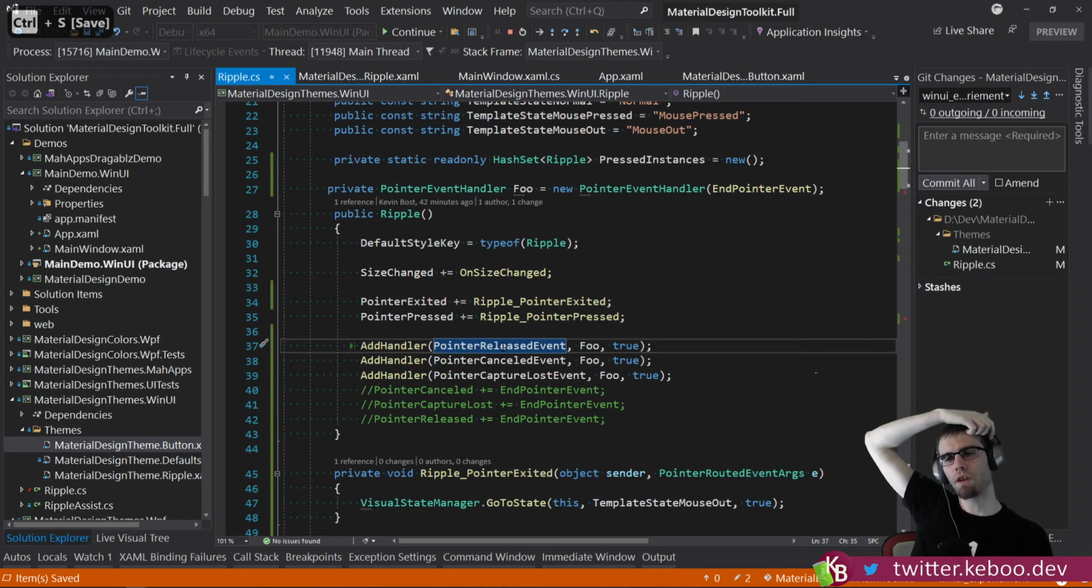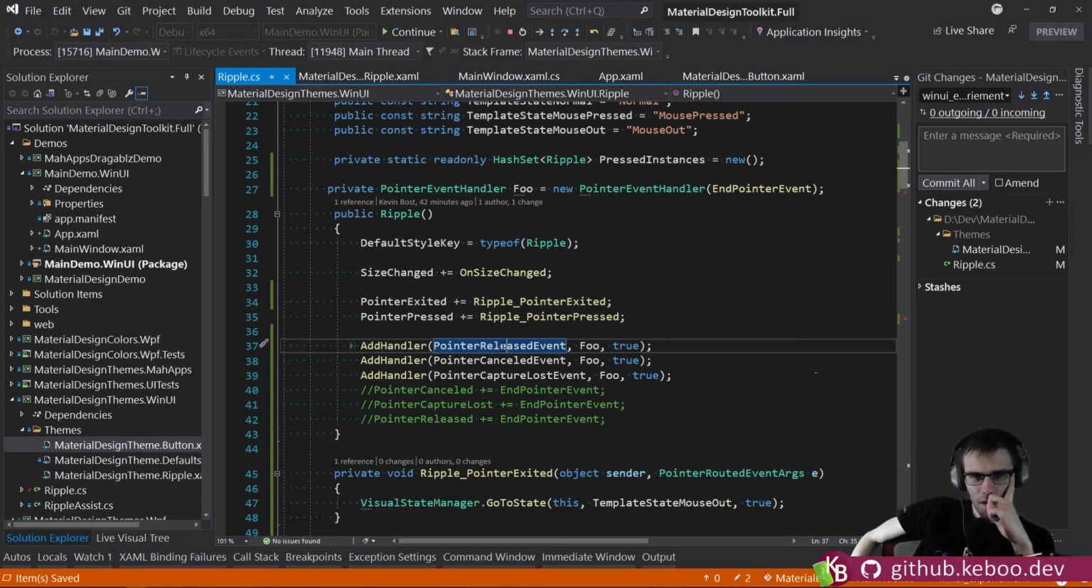Which makes me wonder if it would be better to change the way this thing works altogether. Rather than having the ripple rely on getting pointer information, instead have the parent control dictate to it the current state that it should be in. I'm wondering if that makes a little bit more sense, because then the button itself could track it.